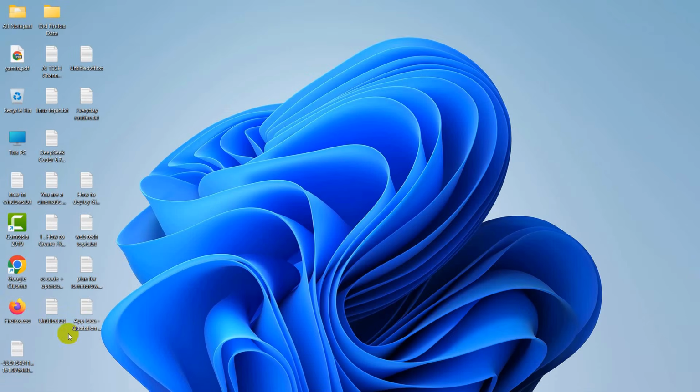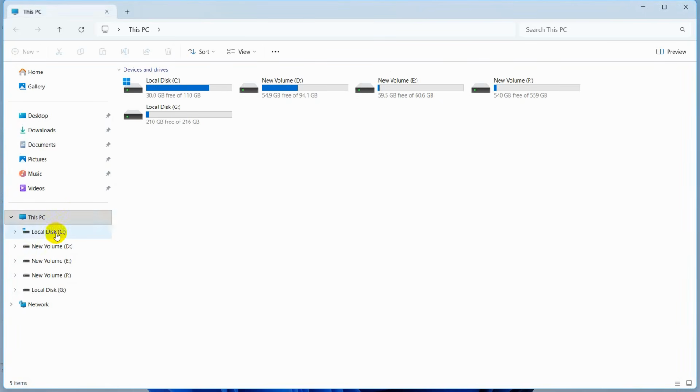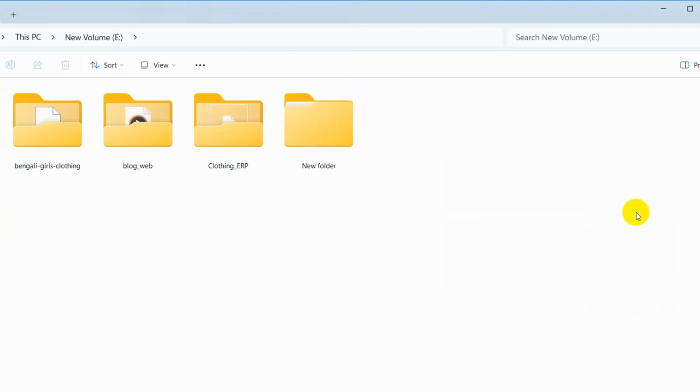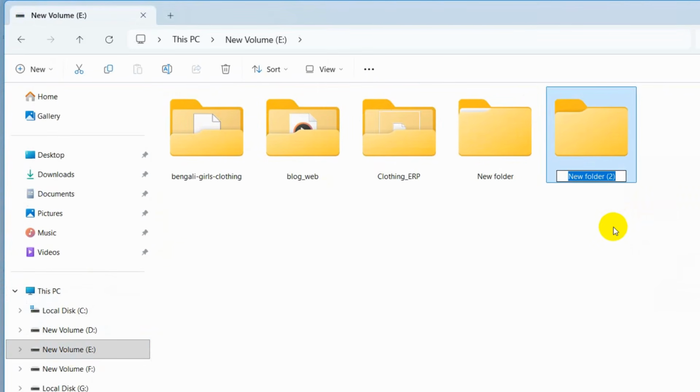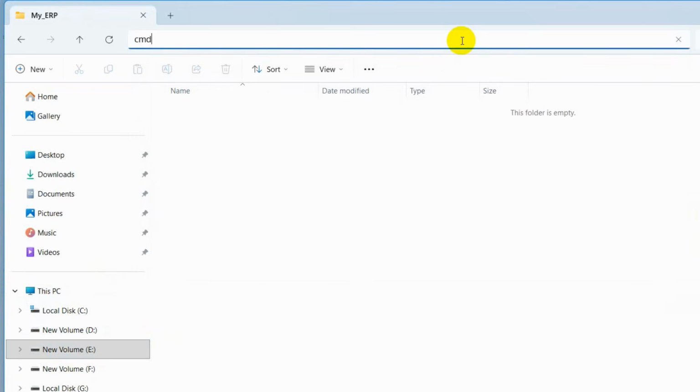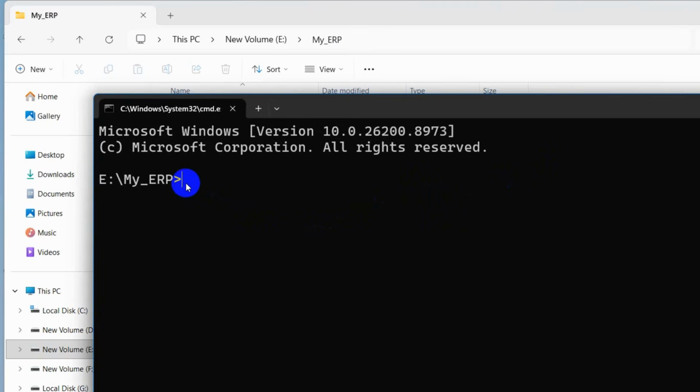Now let's go to our folder. Let me create a folder here, and let's say the folder name will be my_ERP. I'll go inside this folder, click at the top, type CMD and press enter. In order to open the Claude Code interface, we just need to type claude. But I'm going to give a different command here.